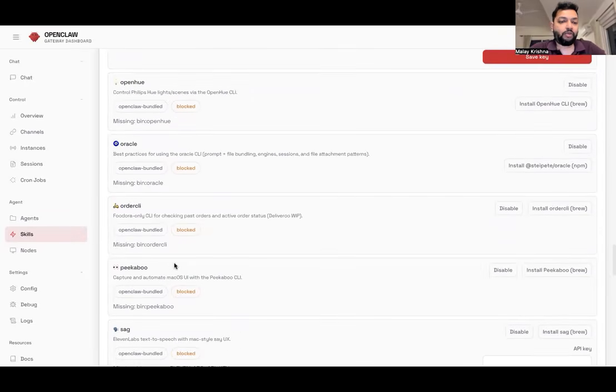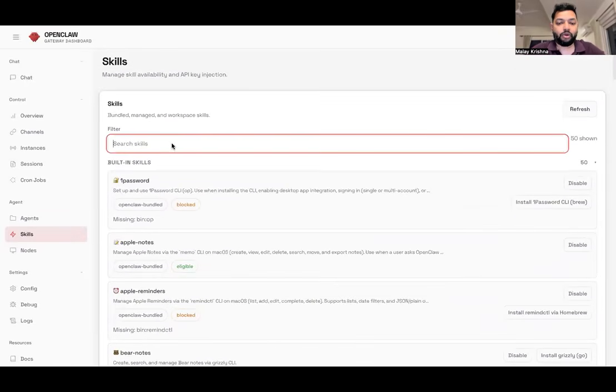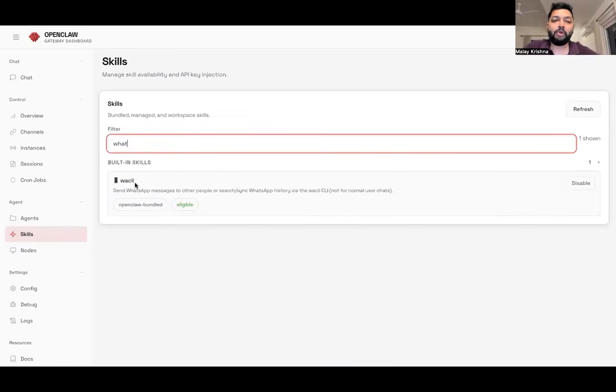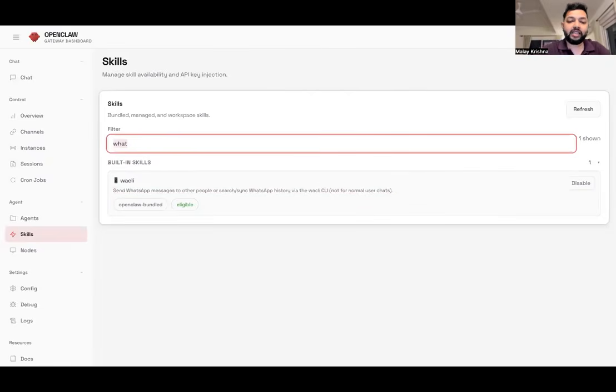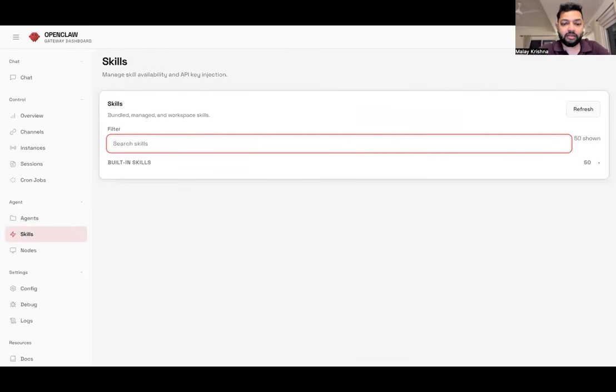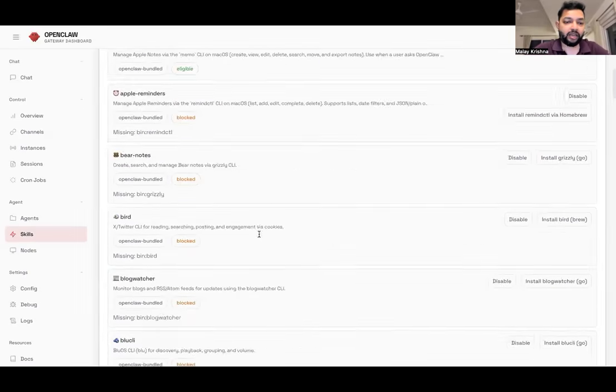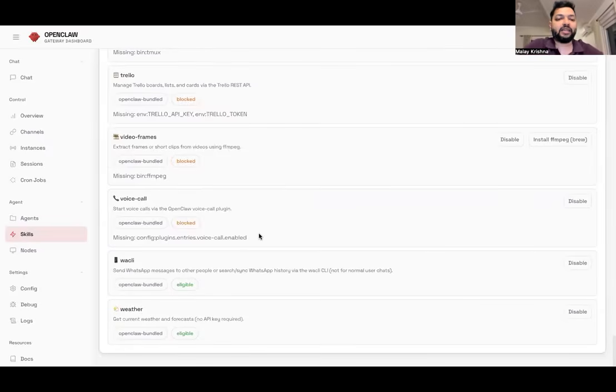If you want to do WhatsApp, there is WACLI, where it sends WhatsApp messages to other people or searches WhatsApp history. This is not for normal WhatsApp users, it's only for WhatsApp Business. And then Telegram as well. Maybe it's not showing right now, or maybe it's not built in and you have to get it otherwise. But these are all the skills that it supports.